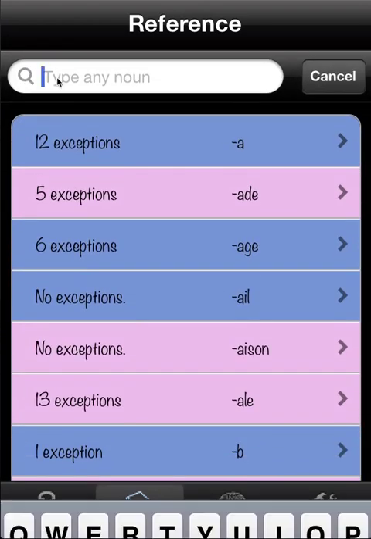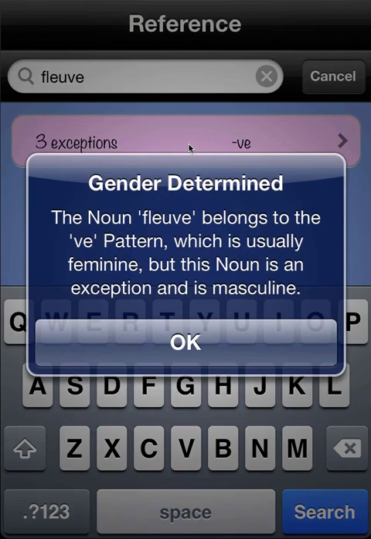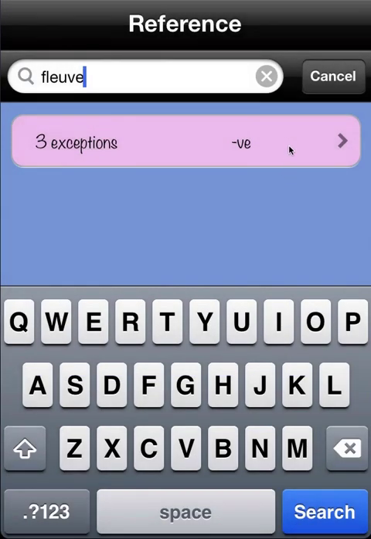And there's a little calculator, if you will, if you've ever come across this noun before. Un fleuve. Okay, so it tells you what pattern it belongs to, and that it's usually feminine, thus the pink. But look at the blue background. This noun is an exception, it's masculine, and of course we just heard a masculine voice.